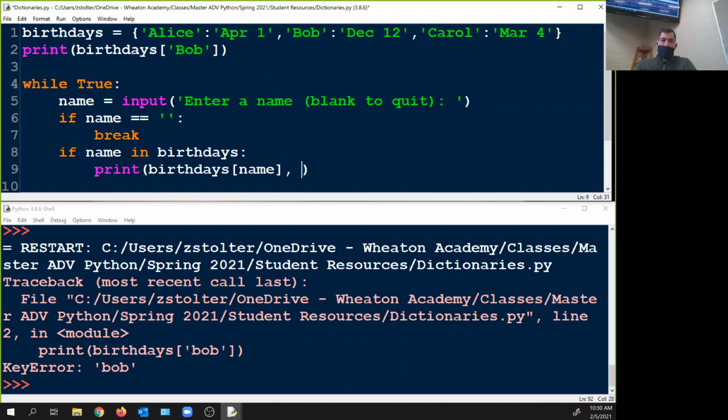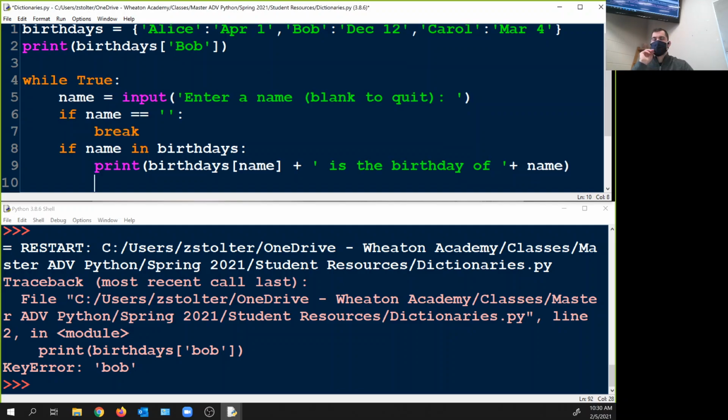And then actually, you know what really kind of annoys me? Having to separate everything. So I'll show you two things. So the code wants us to do this: "is the birthday of" name. I found out a much easier way to combine strings and variables. So we're going to do the same thing.